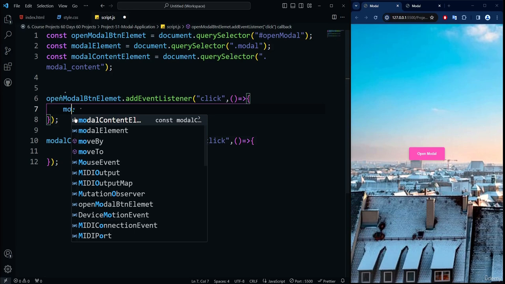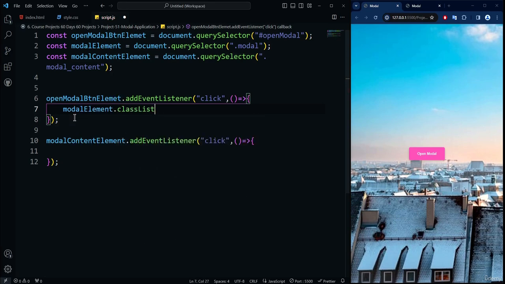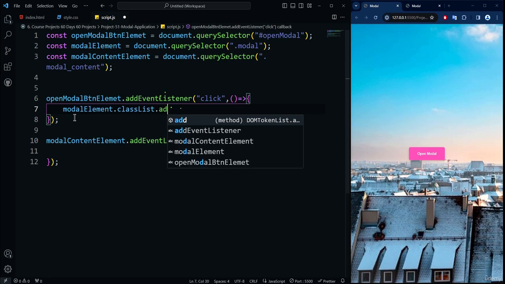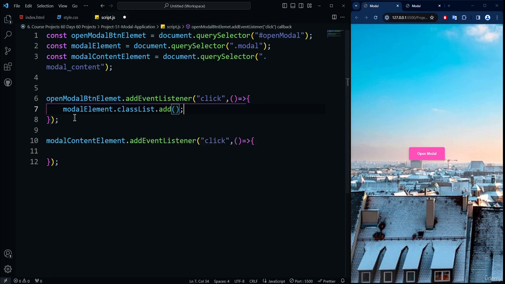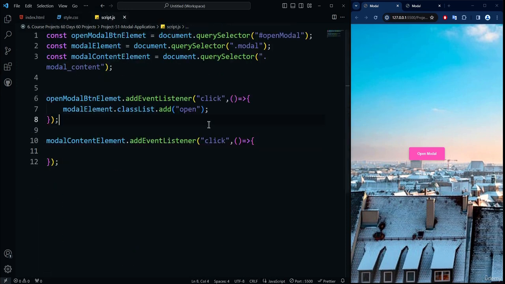Coming back here, first I will use the modal element dot classList dot add. We need to add the CSS class which we created inside the style.css file, which is the open class, this particular one. Ctrl+S to save it, and now I'm going to copy this particular line of code and paste it here.